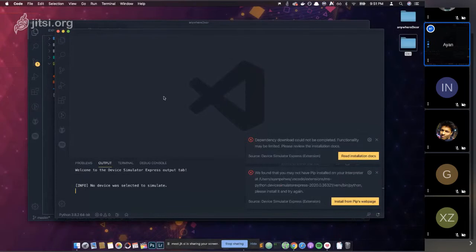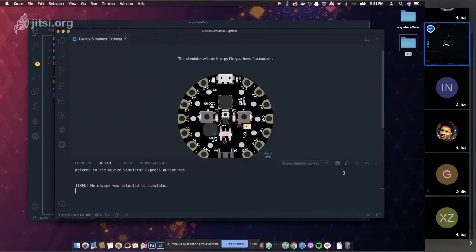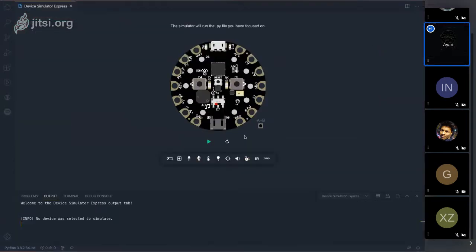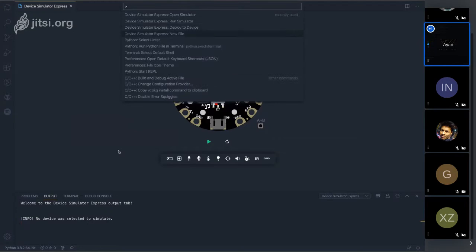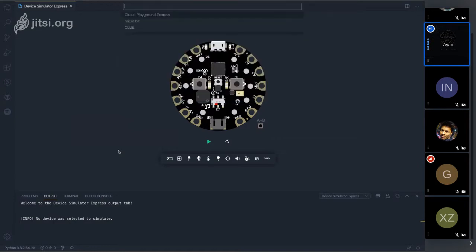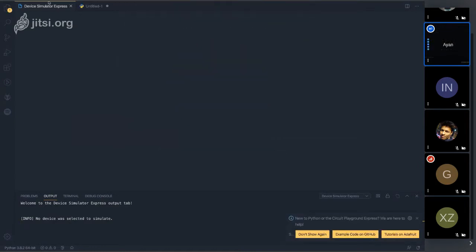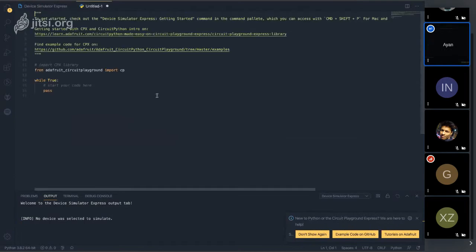Wait, I think I did something wrong. I'll do that again. Yeah, you need to select the board. You have 3 options. So I'll choose Circuit Playground Express. And once you do, you have the board here. Next you have to have, I think, let's see. I'm not really sure. New file, Circuit Playground Express. The file is here.